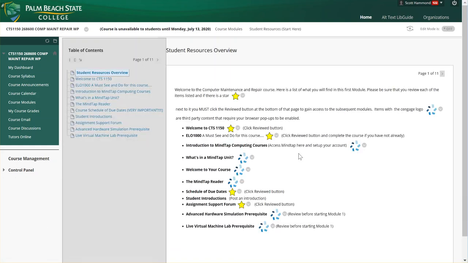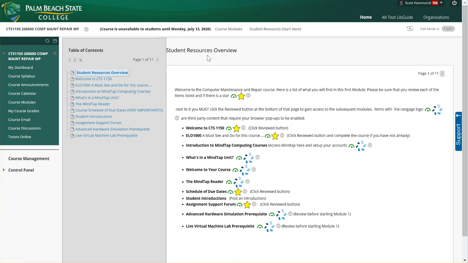So let's go click into the Start area, the Student Resources. And the Student Resources overview, got listed the things that are in this module. And if there's a star next to it, look for the Reviewed button and click it. If there's this icon next to it in the list, that means it's third-party content. It's a MindTap resource. It's another website you've got to access. You'll set up a MindTap account. Once you click any of these MindTap links, you'll set up your account using your palmbeachstate.edu email address.